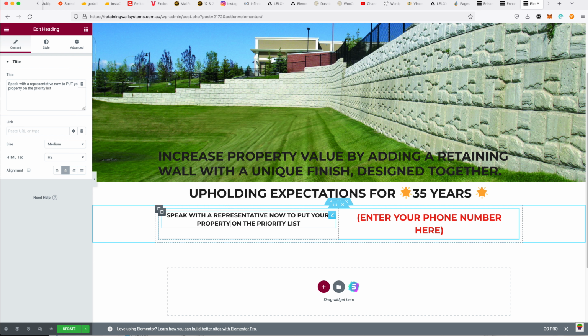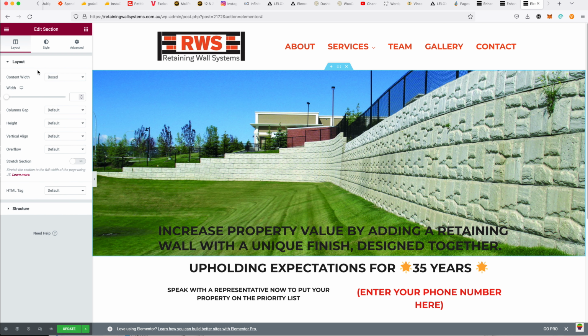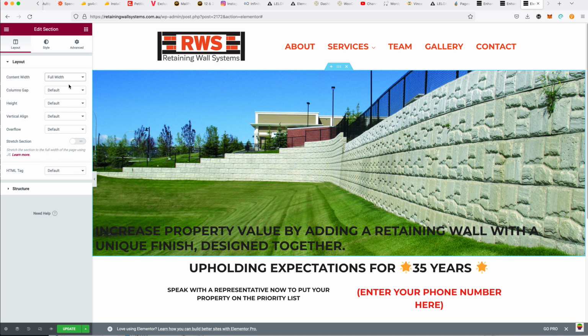All right, finally, we want a white band to stretch right across the bottom. So let's go to layout, and instead of box, we'll go full width. That way we can put some white background or gradient or something here over the background. Let's go with a gradient.